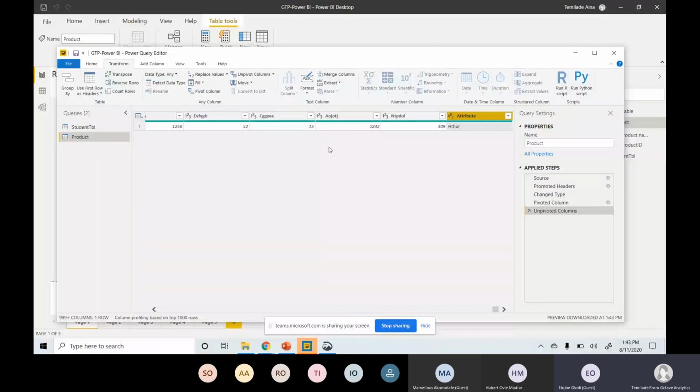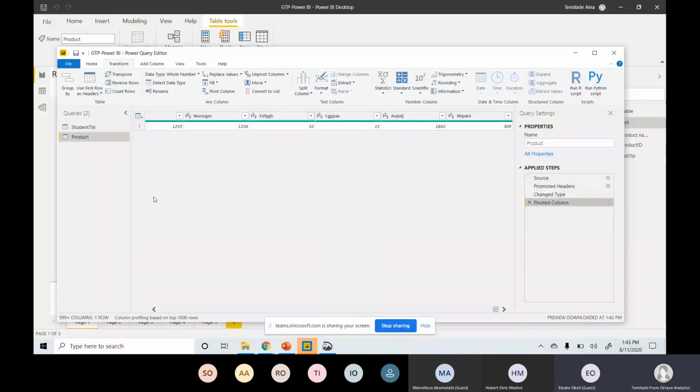Does that answer your question? Okay, so as it is, it's a pivot table now. Is it saved as a separate table? No, it's not saved as a separate table. It's still the same table. It's still the same product table that I changed.